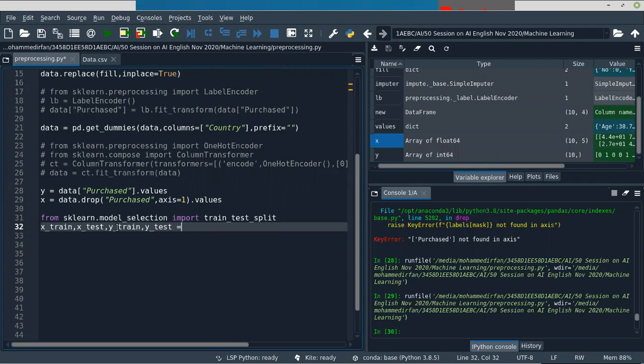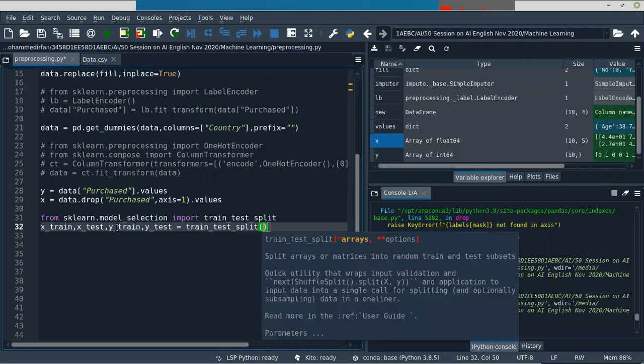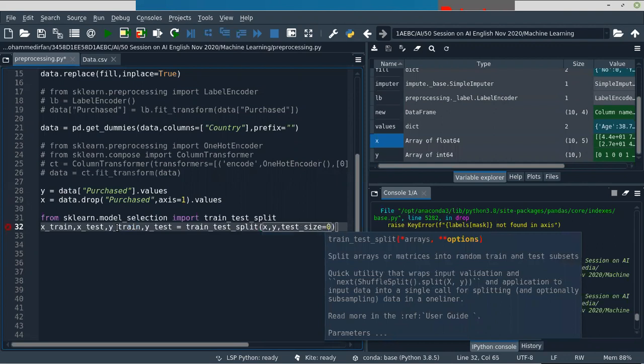So we need to call this function train_test_split. Here we need to pass the variables x and y, and we have two more parameters. The first is test_size: what is the size of the test data? For example, if I give 0.25, that means 25% of the data will go for test and the other 75% will be for training. If you have 100 observations, 25 are for test and 75 are for training.